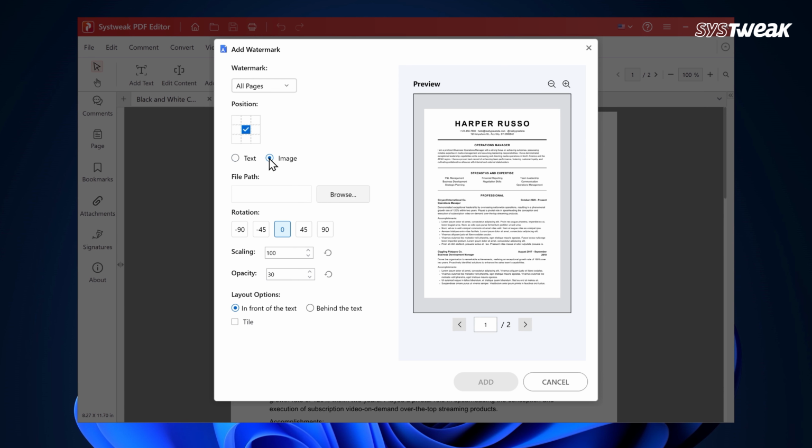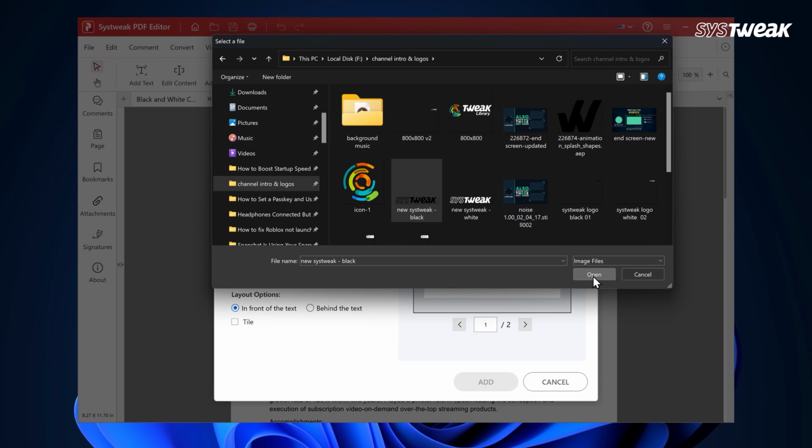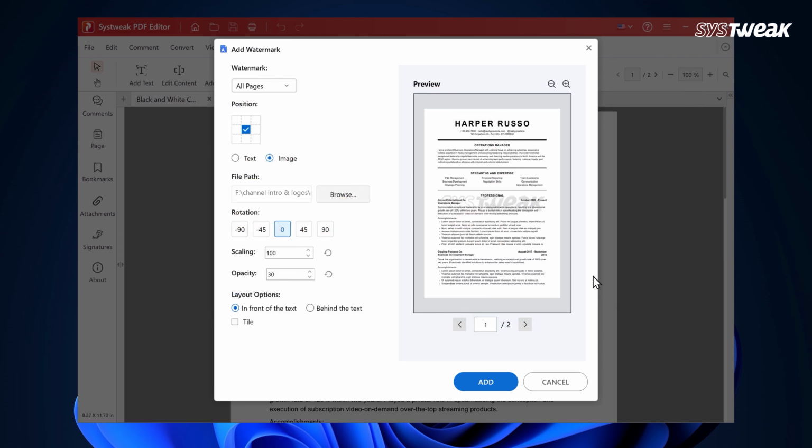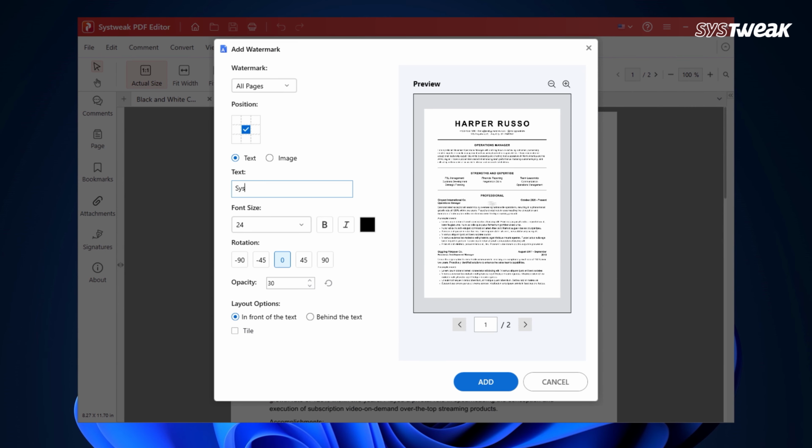If you select image, simply choose the image you want to use as your watermark, like your company logo or a signature. And if you prefer text, just type it in the text box. For example, confidential, draft, or your brand name.